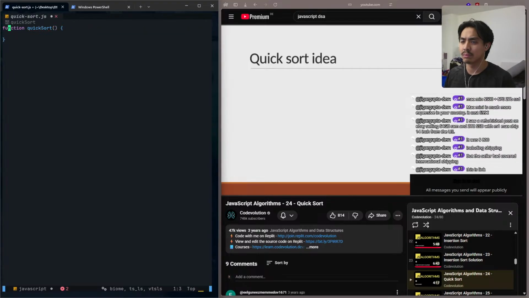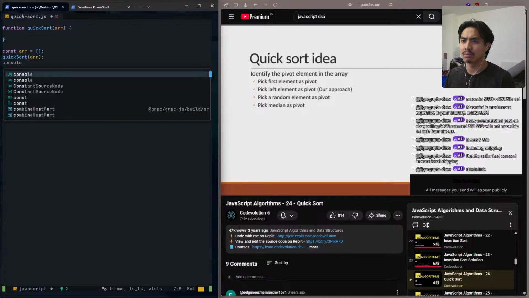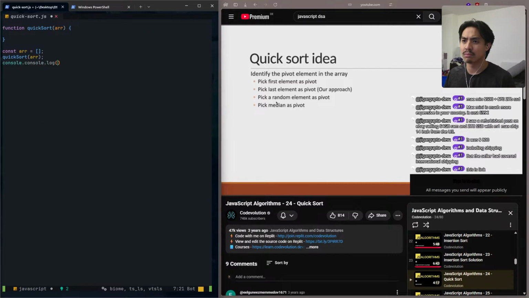Let's first understand the idea behind quicksort. You begin by identifying the pivot element in the array. Now, how do you decide what is the pivot element? Well, you have plenty of options to choose from. You can either pick the first element in the array, the last element in the array, a random element in the array, or the median. For our solution, we will be picking the last element in the array as the pivot element.